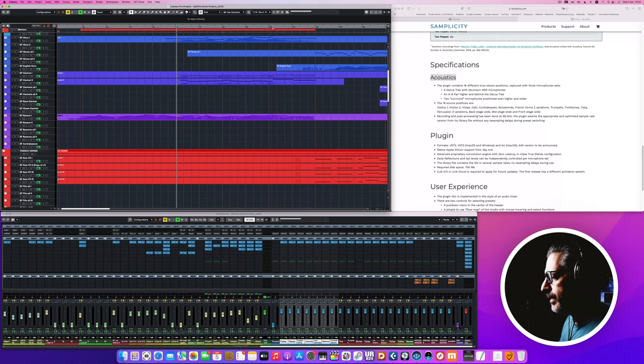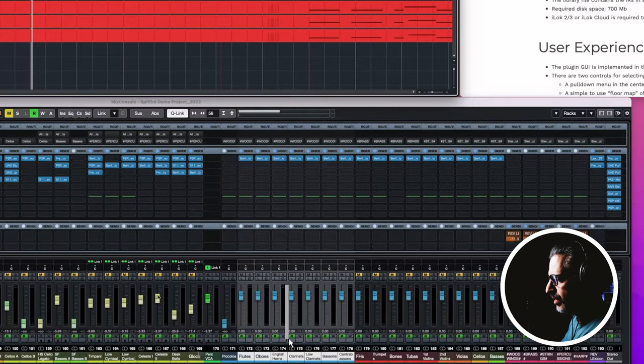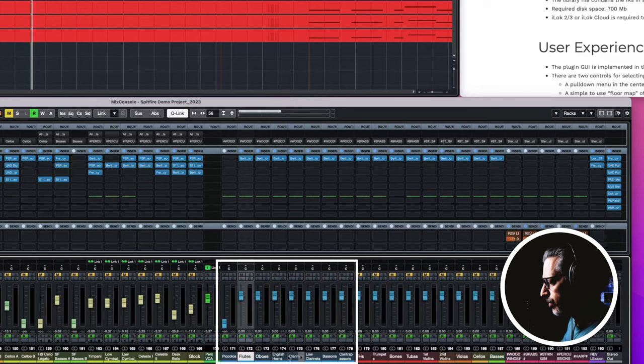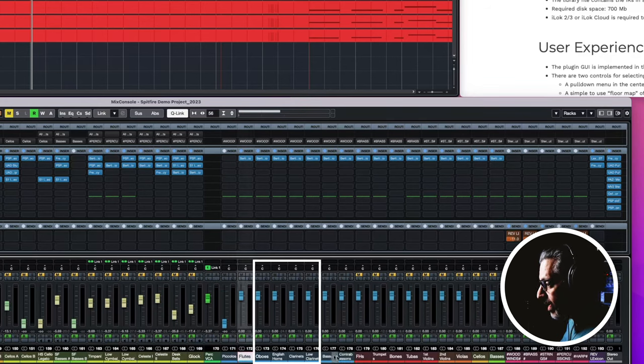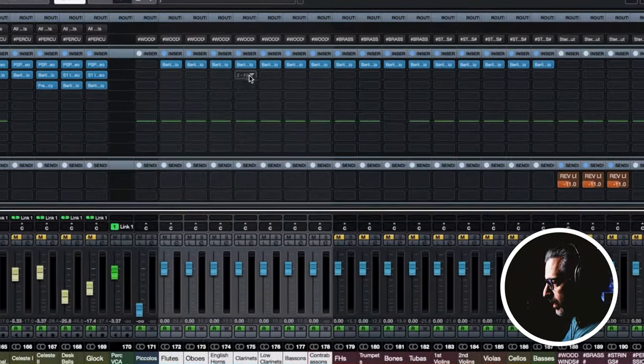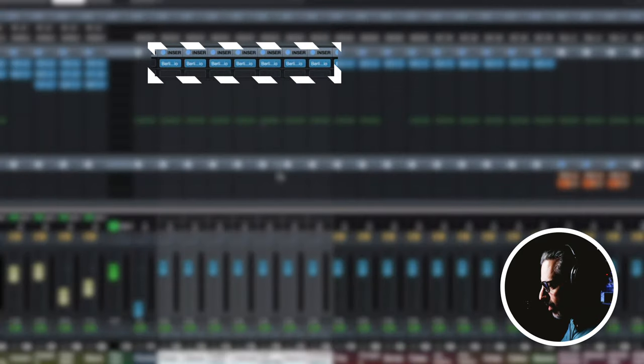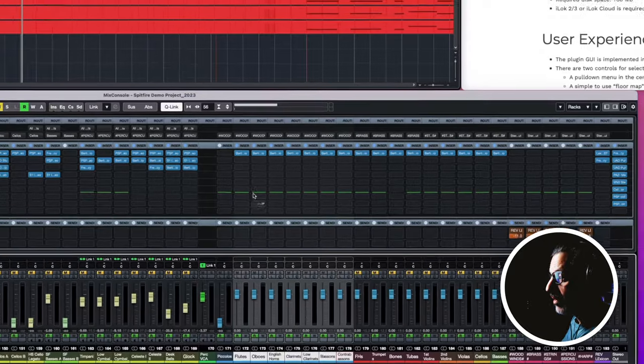Okay, so now let me give you a nice tip that will make your life easier with Berlin Studio. I have sent all my instrument channels to these groups: the flutes, oboes, English horns, clarinets, low clarinets, bassoons, and contrabassoons. Okay, so I have added one Berlin Studio plugin to each one of these groups.